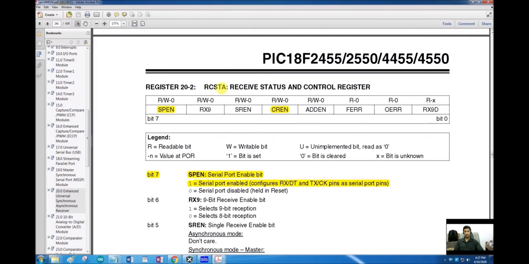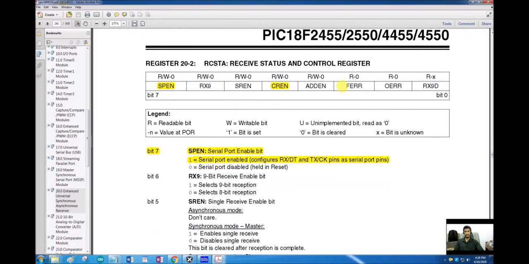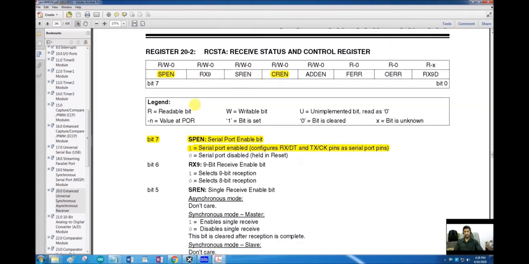Then the RCSTA, the Receive Status and Control Register, similar to the Transmit Control Register, we will use only 2 bits in this register, the SPEN, Serial Port Enable bit. So whenever we are going to use the serial port, whether in transmission mode or in reception mode, whenever we are going to use this module, we have to enable the serial port. And that is done by setting this SPEN bit to 1, Serial Port Enable bit.